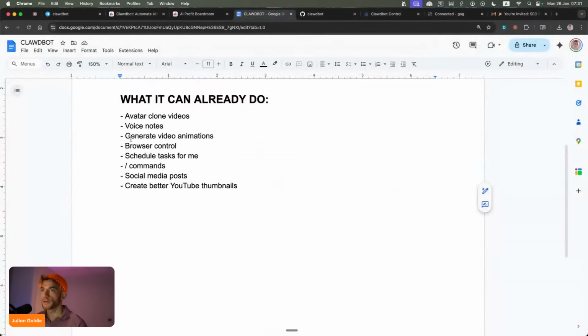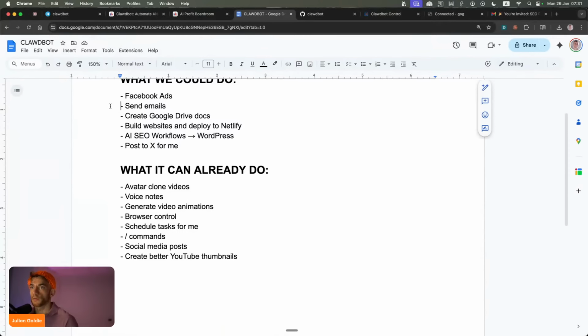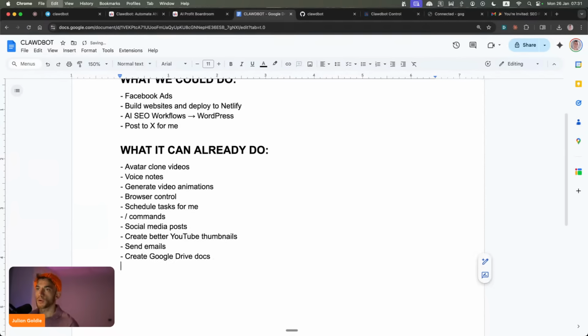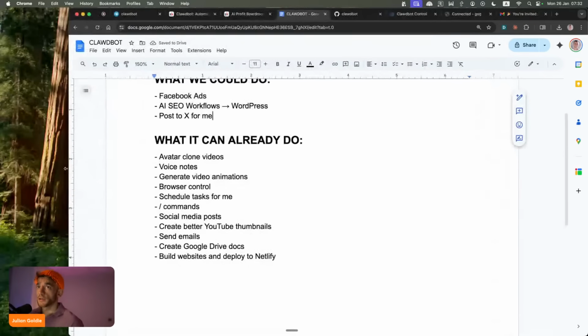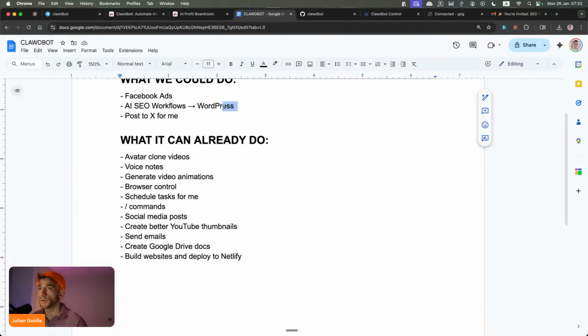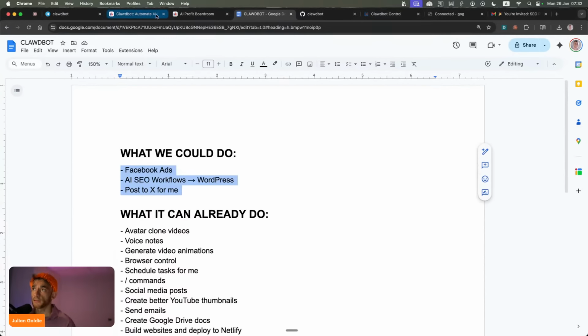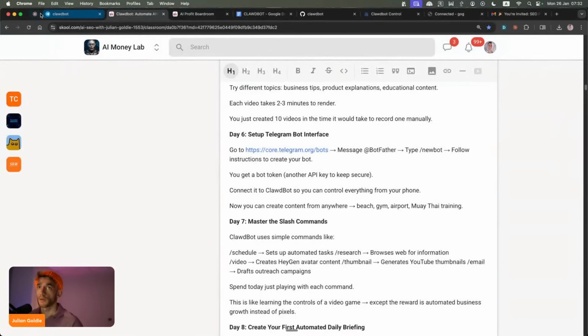Let's see what else I wanted to do today. So we've already got it access to Google Drive. We can build websites and deploy to Netlify as well. I'm pretty sure if you gave it the login details, it could log into X and post for you as well. And it could do AI SEO workflows too. But yeah, it's insane. It's insane what it can do.